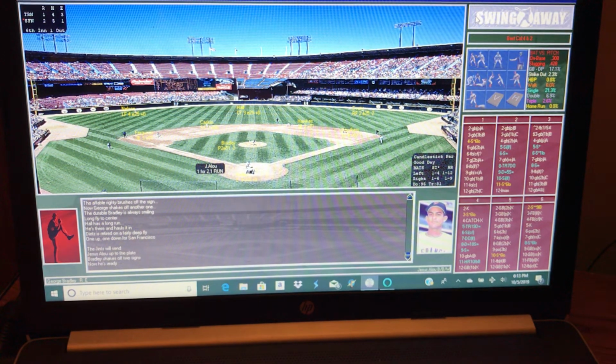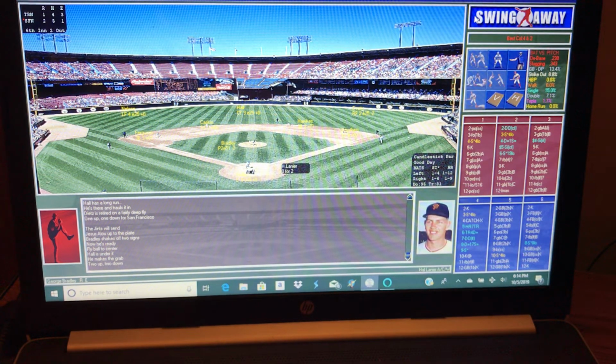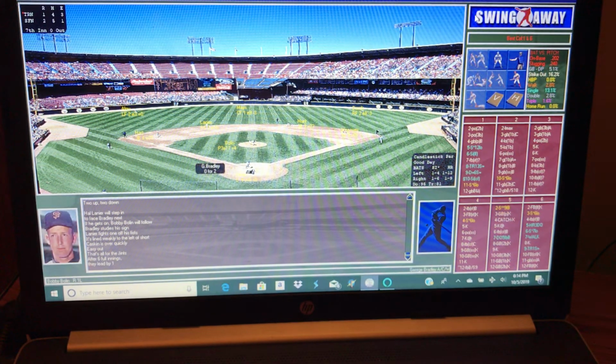Jesus Alou. Looks like he's going to fly out. And now that brings up Hal Lanier, the shortstop. And that's an out. So the fact that Bolin didn't come up at least buys him this inning. So he'll pitch leading off the 7th to George Bradley, the other pitcher. And he strikes out.